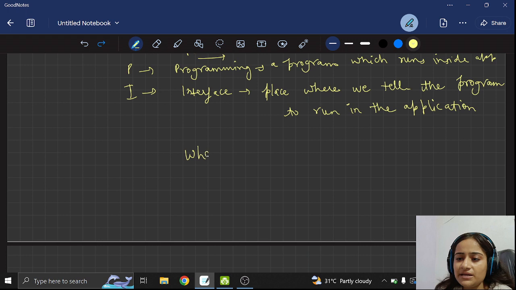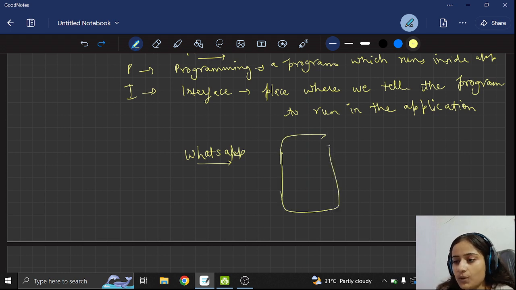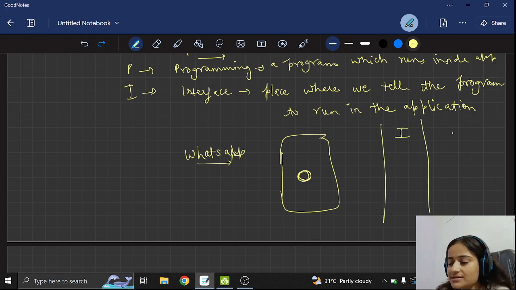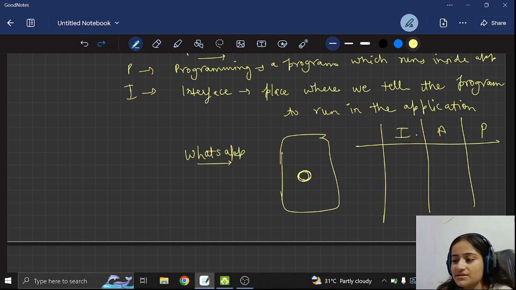Okay. Let me take the example of WhatsApp. I think you all know about WhatsApp. That's a messaging app, right? Let me imagine one mobile phone there, and there is an icon of WhatsApp on that mobile. So what is an interface, what is an application, and what is a program right here? What is program? What is interface? What is application in WhatsApp?